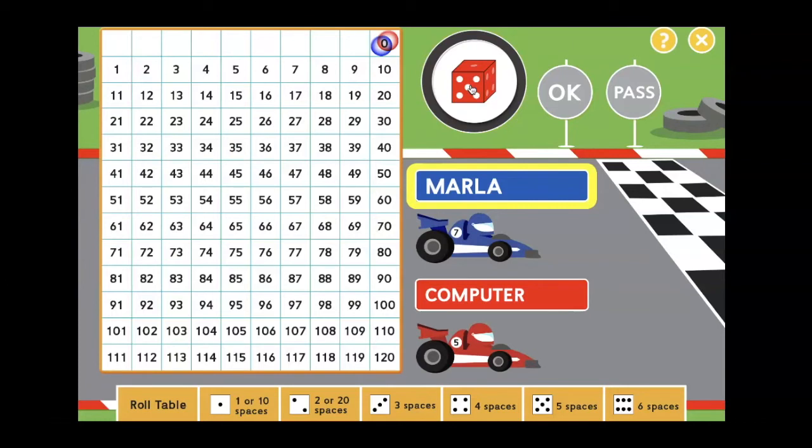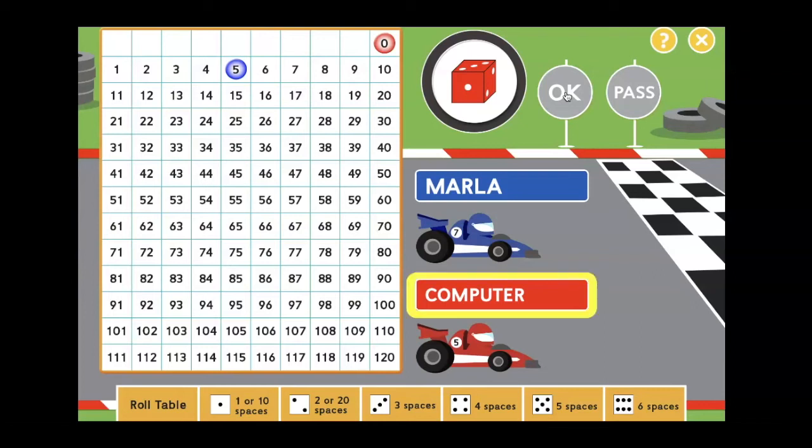Then click OK. So since I rolled a 5, I look at my table at the bottom, and a 5 tells me to move 5 spaces. Since I'm blue, I'll take the blue counter, and then I will start to move. 1, 2, 3, 4, 5. When I'm done, I hit OK. Yes, that's correct. Now it is the computer's turn to roll a number and move its marker on the number grid.